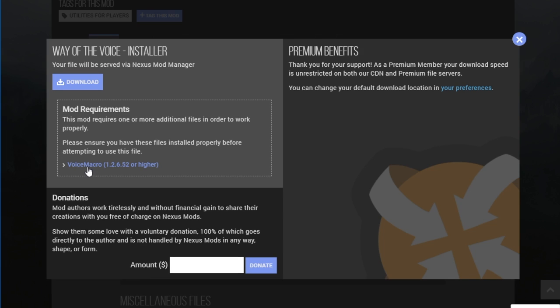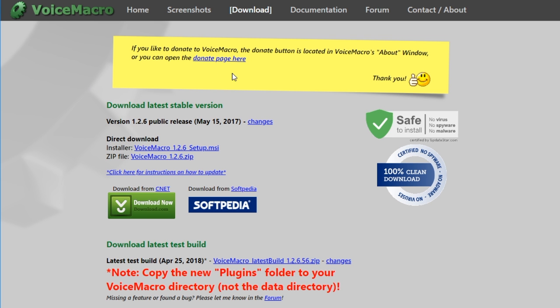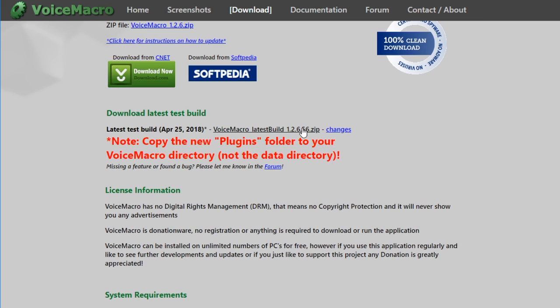Whether you're upgrading from a previous version of Way of the Voice or installing it for the first time, I recommend clicking this link before clicking the Download button and checking the Voice Macro Download page to download the most recent build of Voice Macro.